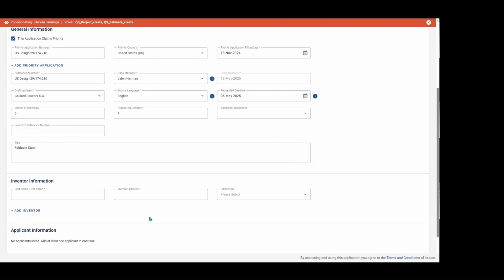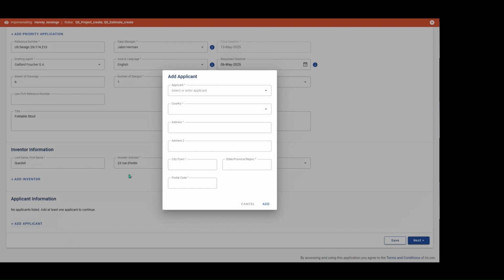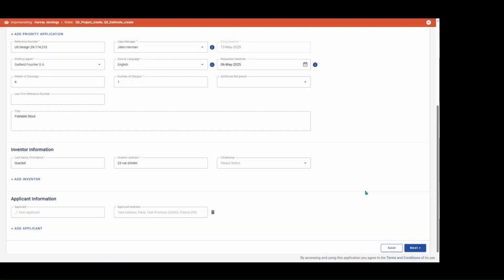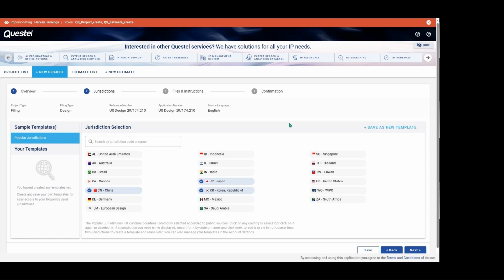And then just a few more bits of information. The inventor information, so we're going to assume it's Questel here. The applicant information. We can add an applicant, and we have some test ones here. So all of these fields can be pre-populated for you. And then we go on to the next field. We're showing you the whole process. We have the 3 countries we selected.